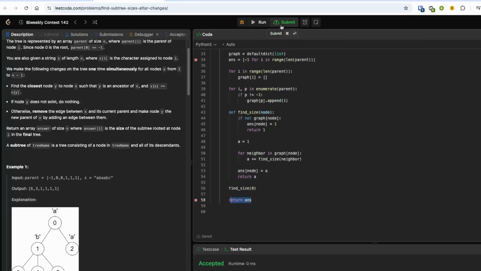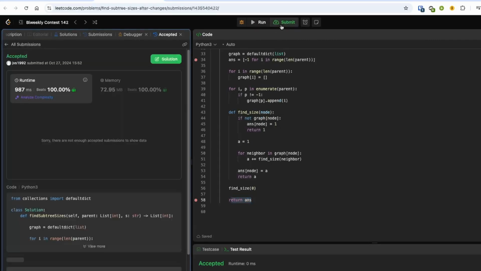So let's submit that and make sure that it works. And it does work. So hopefully this is helpful and it made sense.